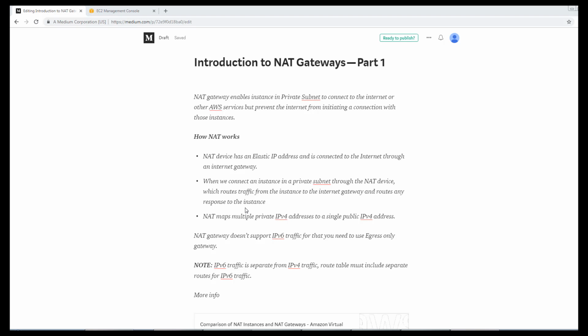So, in the simplest definition, what NAT Gateway does is that it allows the instances in your private subnet to connect to the internet or other AWS services, but at the same time, it prevents the internet from initiating a connection with those instances, which is really critical: those services cannot initiate the connection back to those private instances. So this is the major function of NAT gateway. Now let's try to understand how this works.